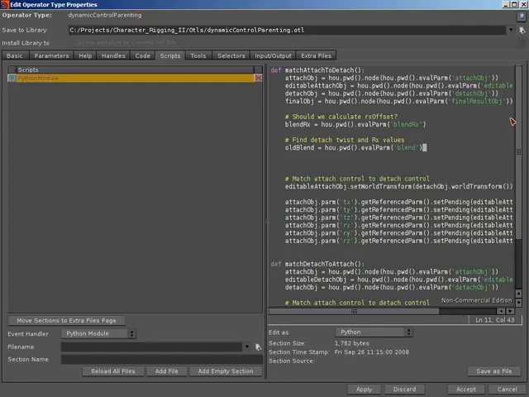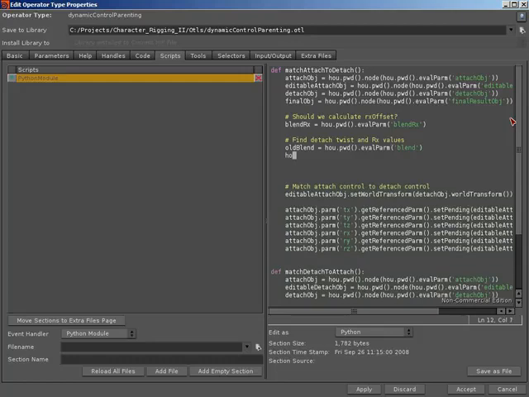Again, that parameter does exist on ourselves. And then I'm going to blend ourselves over to detach. So I'm going to say hou.pwd().parm blend .getReferencedParm().set pending. I'm going to set that to a value of 1, which is going to set us to be detached.